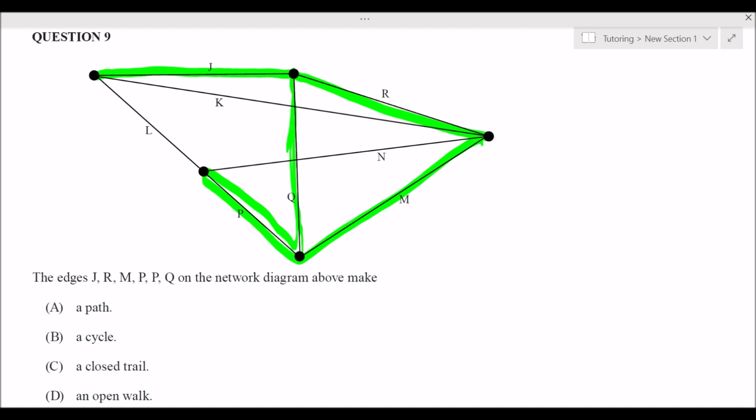Now, it can't be a path because there are repeated vertices. I've been to this vertex twice, 3 times. Can't be a cycle because it's open and also it has repeated vertices. Can't be a trail because I went on edge P twice, so it must be an open walk. I did not start and finish in the same place, so that makes it an open walk.